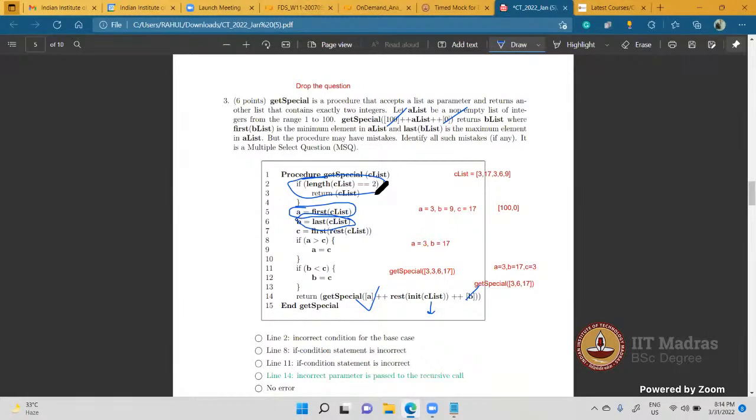So this question is right, na sir? The question is right, no problem in the question. Then what should it have been? Rest of init of rest? One rest should also be there. Yeah, so rest of init of rest, right? Correct.